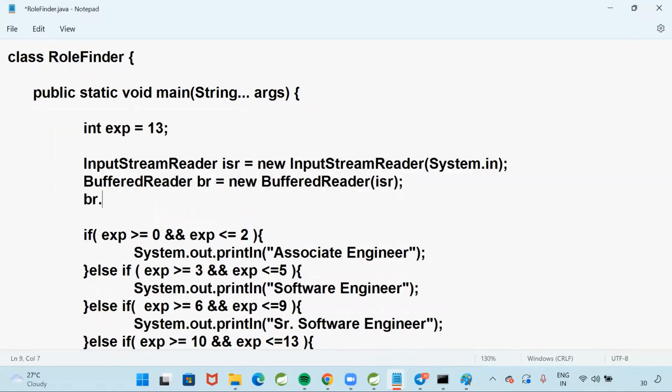Now, here, BR dot, what is the method available? BR dot readLine. How is it going to read that line? String str. Now, input stream reader object I created. That input stream reader I am using with the system.in. Input stream reader I connected to buffer reader. From the buffer reader I am calling the readLine method. Can you see the method name?